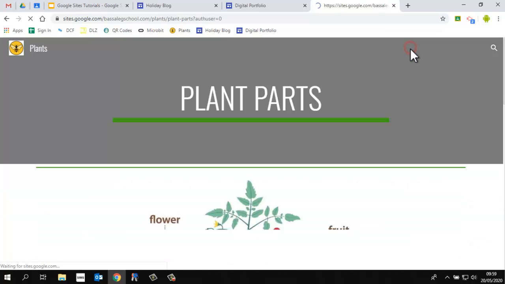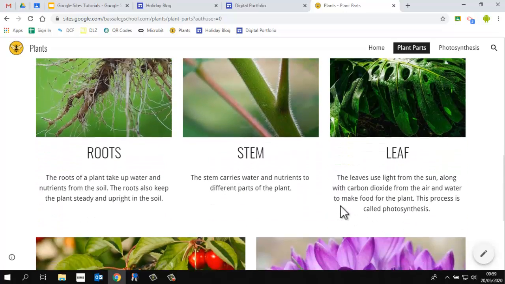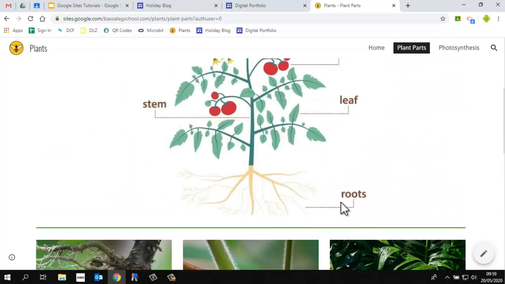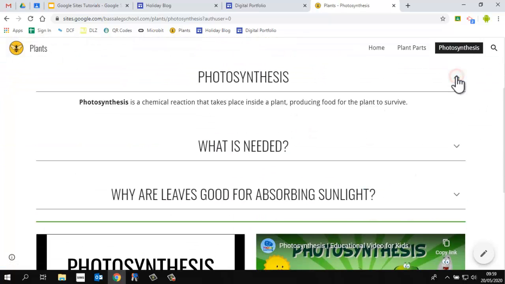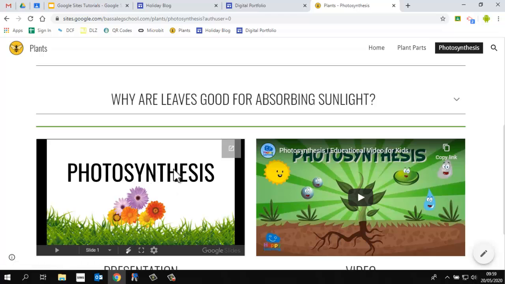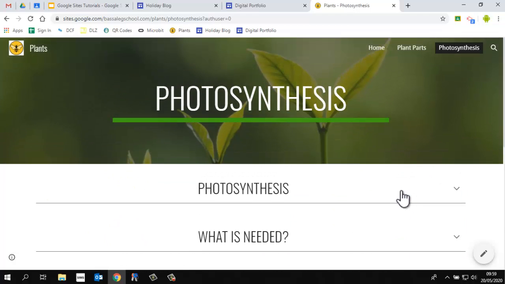I've got my links up here to my other page, which is plant parts. And I've just got some text, some images. And then I've also incorporated here some collapsible text so you can hide it, a presentation, which if you click on the link goes to my photosynthesis presentation, and also a video that I found online that would be useful. So that's one example. That's if I was asked to create a project and I thought, right, I'll use my web design skills to create a website to make it more interesting.